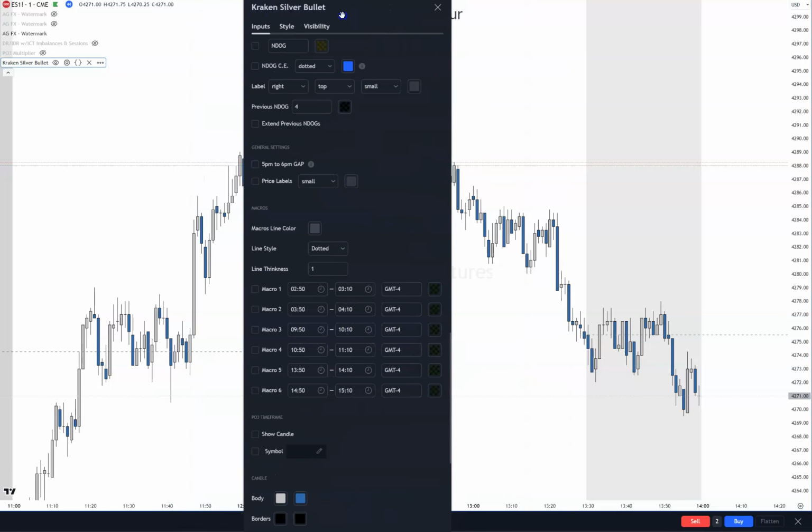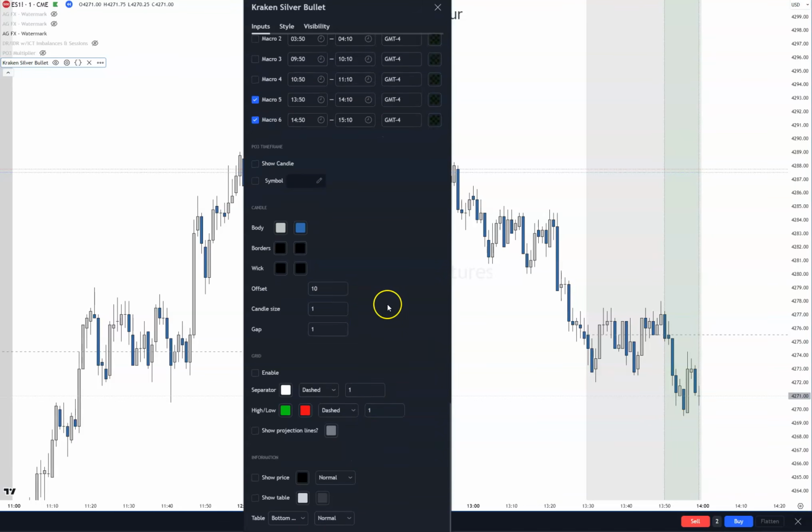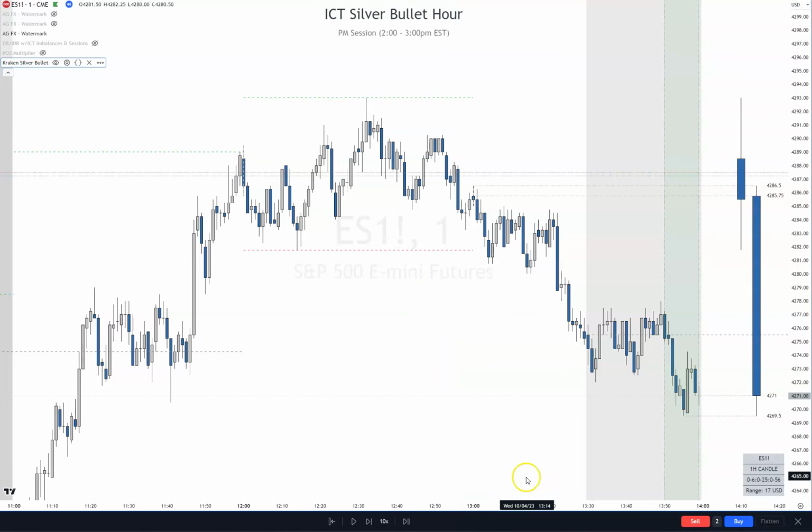So we're actually going to turn these on for this session here. Just going to turn these on and see how they play out. And then I also have the power of 3 candle that we can watch as we're doing this. So I'll just turn this on just so you can see how this works. If it was real time, it would show it a little bit differently. So, you know, it's the hourly candle.